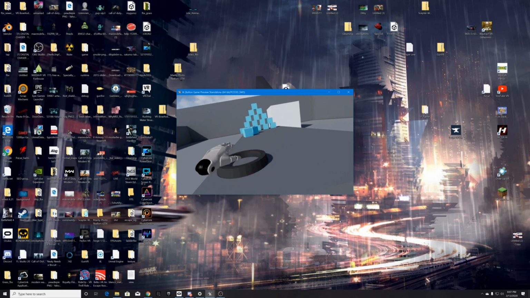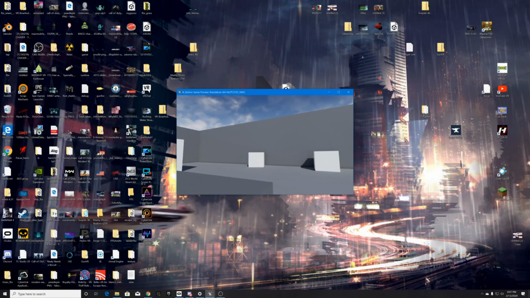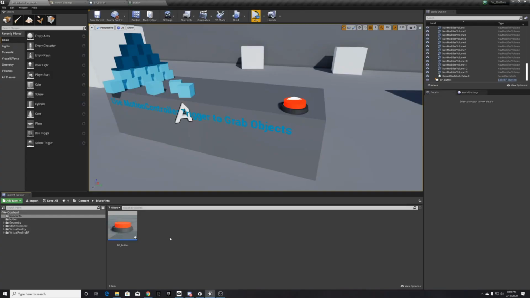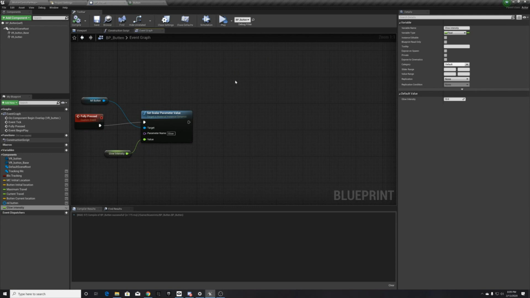Now let's work on that glitch right there where the button goes under the app. So let's work on that next. So now we're going to stop the tracking. Let's hop back in here. Basically, whenever the button is fully pressed, we want it to stop tracking.